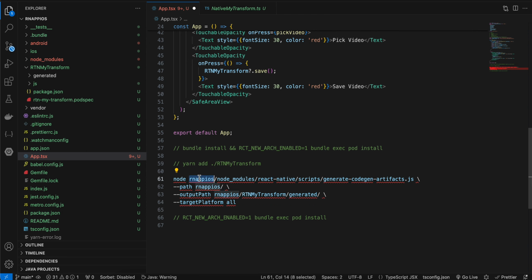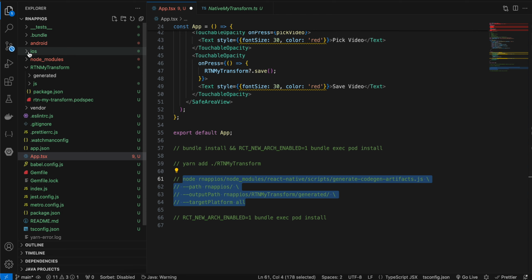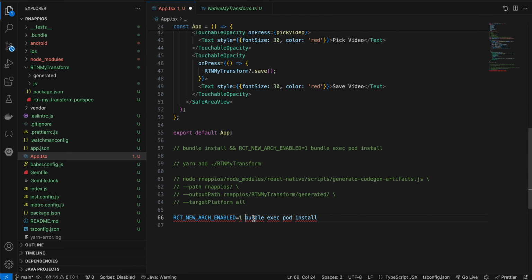But instead of rnapp iOS, you will have to write your own project name. My project name is rnapp iOS, that's why I'm writing it over here as well as over here, but change it to your own project name. Once that is done, you will again have to cd back to the main iOS folder and then run this command. So it will do code generation for our turbo module.